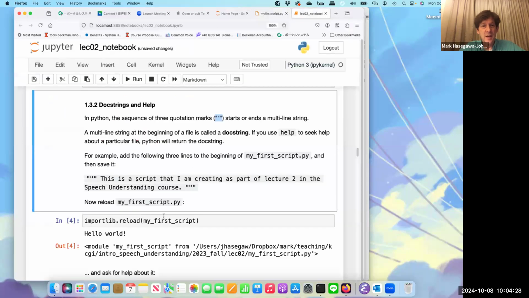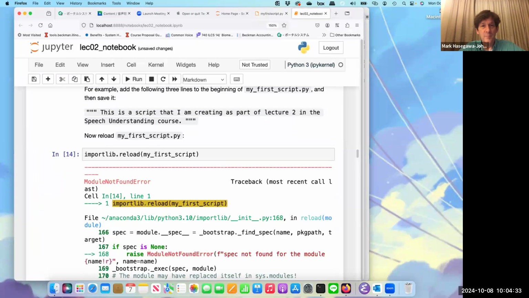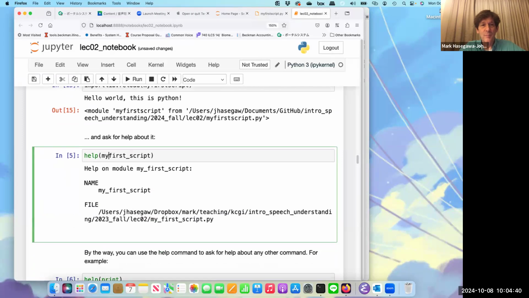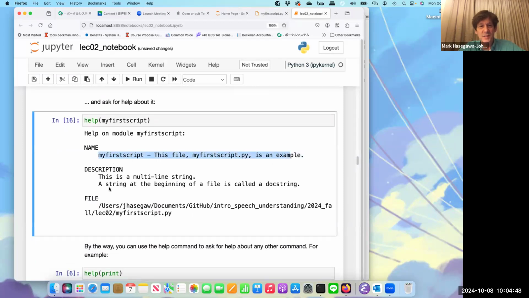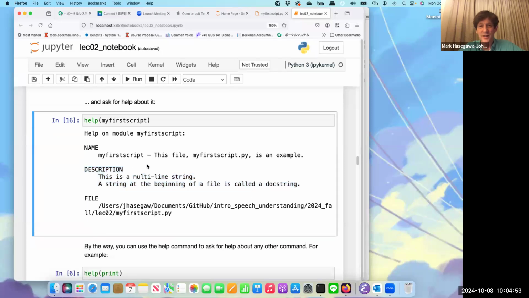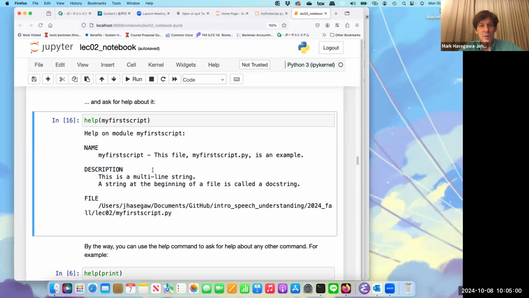The reason for that is that when I reload that file, when I reload my first script, and then if I ask for help about it, I can type help my first script, and it will give the help. It says my first script, this file, my first script is an example. This is a multi-line string. A string at the beginning of a file is called a docstring. Notice that all of this text is the text that I put here in this docstring. So all of that text shows up when I type help my first script.